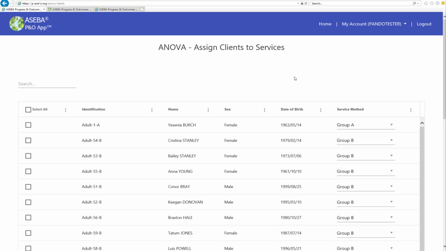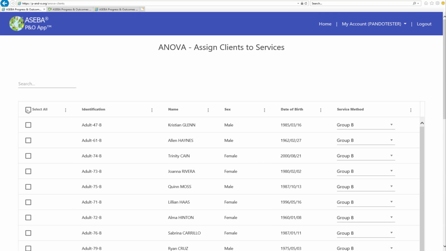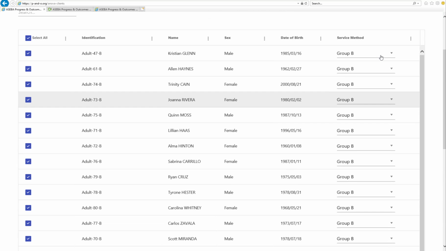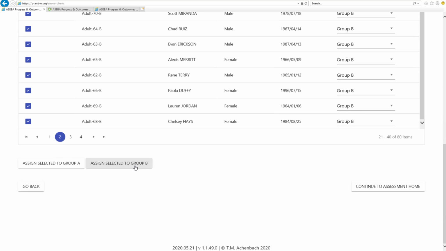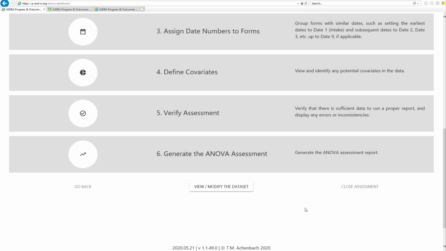I'm going to assign the clients to the services that I've just created. Here where you assign clients to services, you will choose the drop down either on the right to choose which service you want the assessed person to have, or if they all have the same service on the same page, you can choose Select All, like I have on page 2. You can choose Select All, and then choose at the bottom Assign Selected to whichever service that it is that you want to. So please make sure you go through each page and assign everyone to a service, and then click on Continue to Assessment Home.